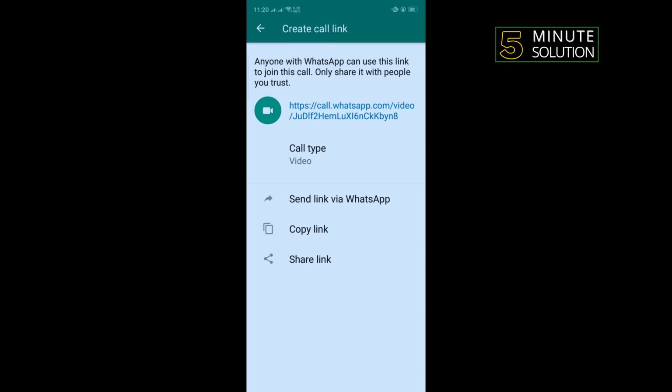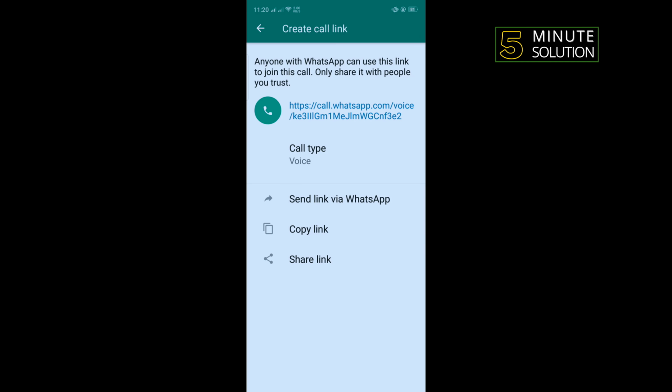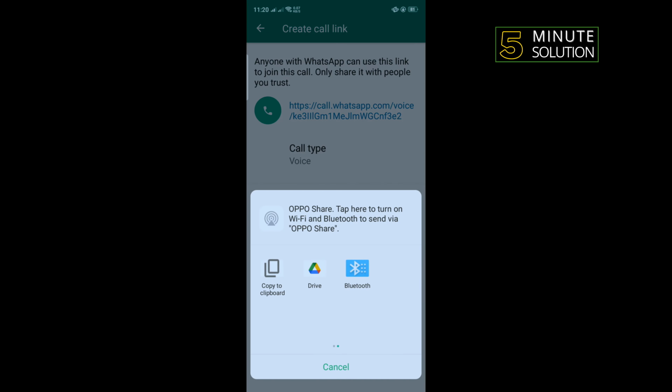Tap on Call type and you can select video call or voice call. So right now I'm gonna select voice call here, and now you can copy your call link by pressing on Copy link. You can share your link by tapping on Share link and selecting a way to share the link.